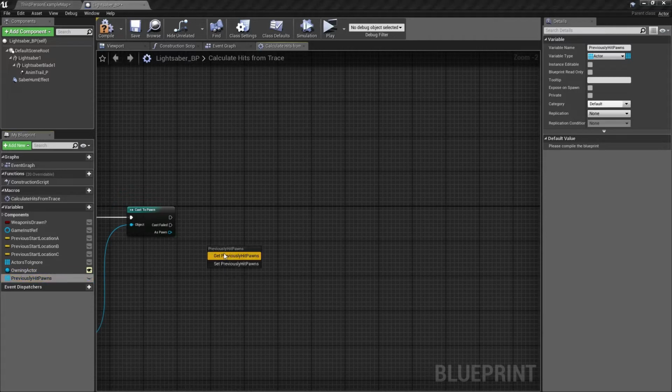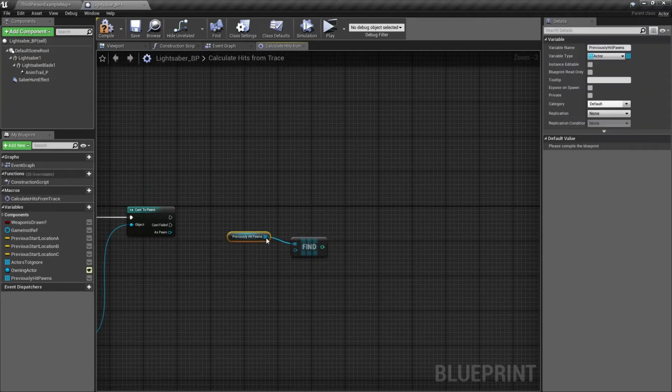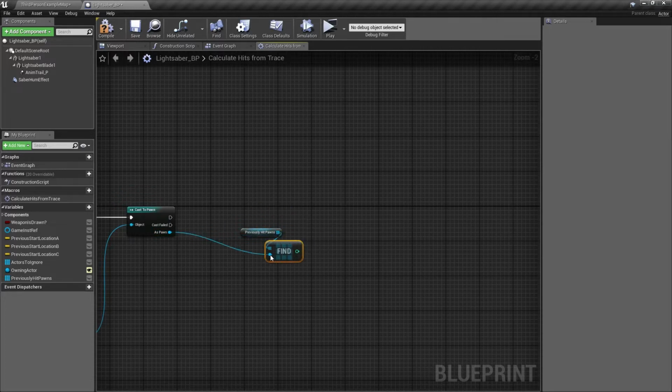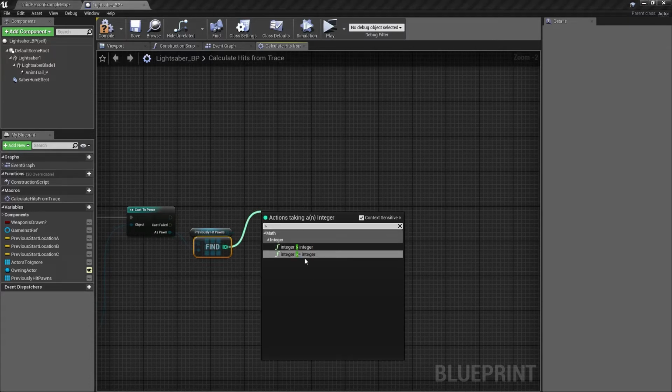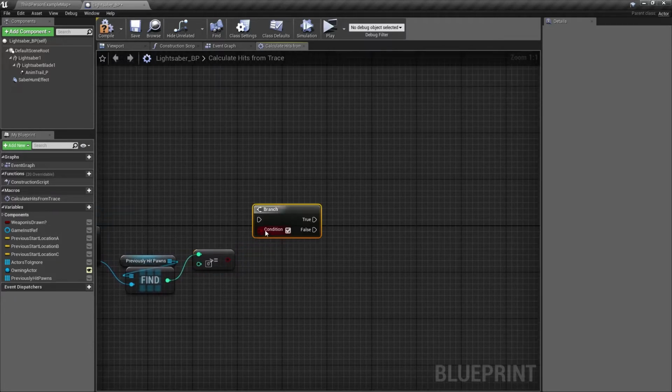And then we're going to bring this in here, and we're going to get it. We're going to find item. So we're going to search in the array that we just created, and if we find it, it'll return the index that the item was at. If not, it's going to return a -1 value. So we're going to go up here and do greater than or equal to 0. So if this returns as true, then that means that we found that enemy in there, in which case we're going to add another branch here.